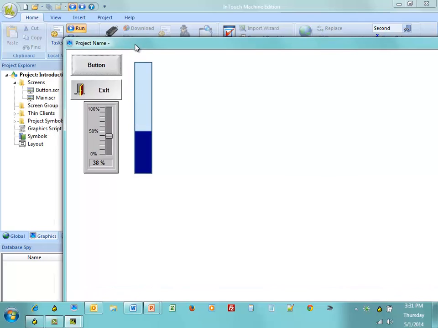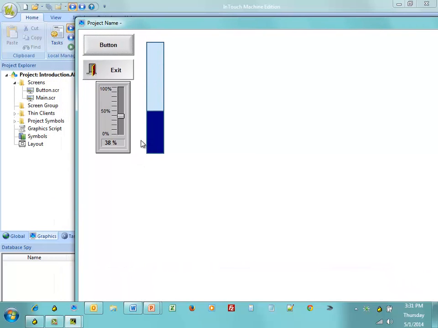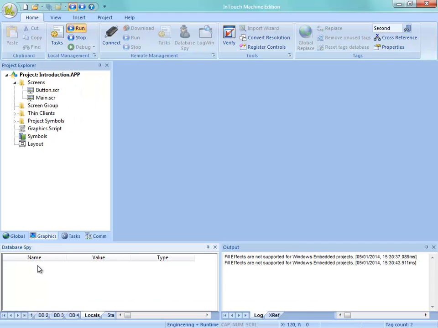Just a quick point. Let's say I wanted to do some troubleshooting. Right now the value of level is set at 38. If I go here into my database SPY, let's scroll back over here a little bit. I don't know why I can't get at my database SPY. That's because I was in the locals here. Let's go back here and change this to level.